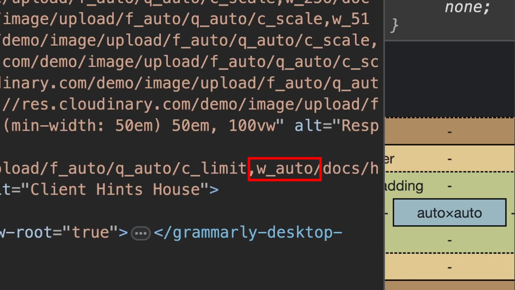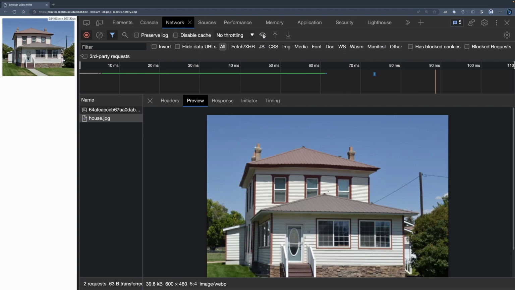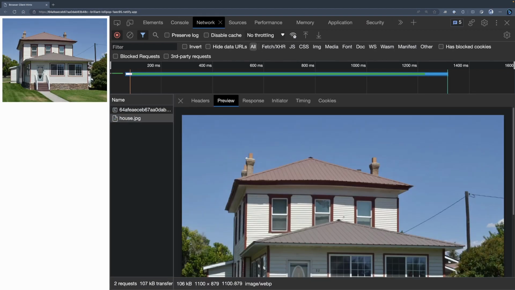And so now, of course, Cloudinary comes into play because they are really smart. So what you can do is use WAuto rather than the specific width of the W, like 300 pixels or something that you want. And if you send the client hints and you have WAuto and there's a sizes prop, Cloudinary knows exactly what to send back. And this is just magical.